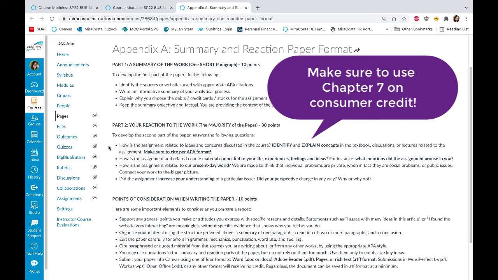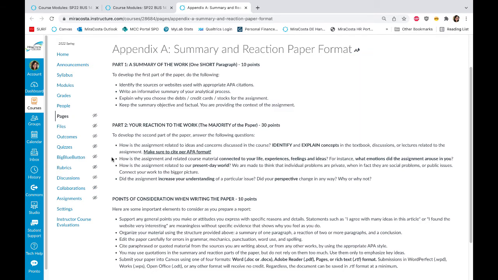The second bullet asks you to talk about how the assignment and the course material that we've read relates to your life, your experiences, and any feelings and ideas that you had. So what were some of the emotions that came up for you during the assignment? Were you surprised? Have you been hesitant around this topic? Whatever you're feeling, share that. And oftentimes it's related to something in your life. So what's been your personal experience around it?